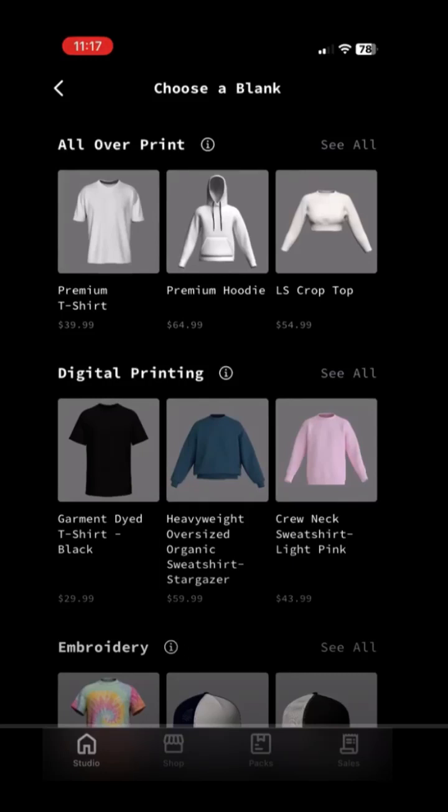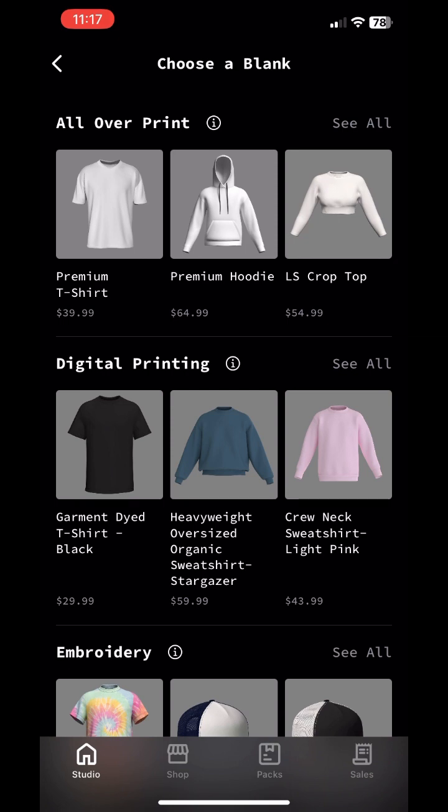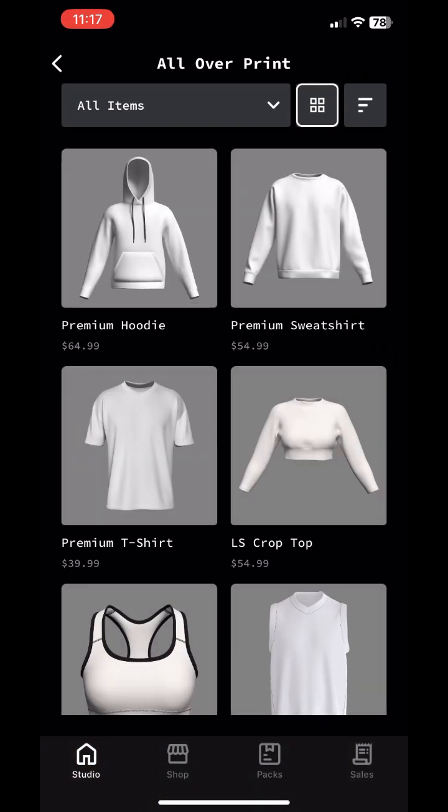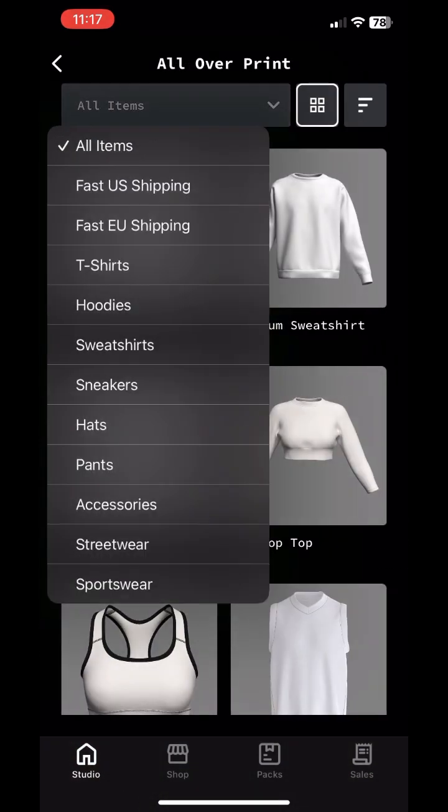Hey everyone, this is Harrison from Flip, and today I'm going to be showing you how to use some of the second stage design features within the Flip Studio.